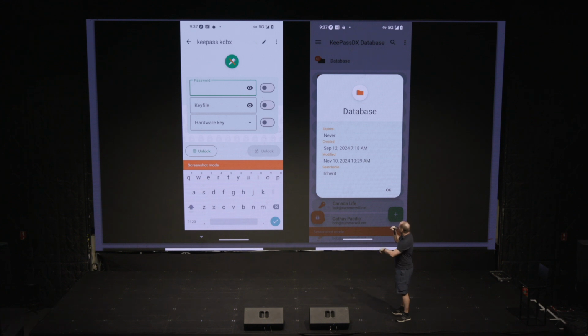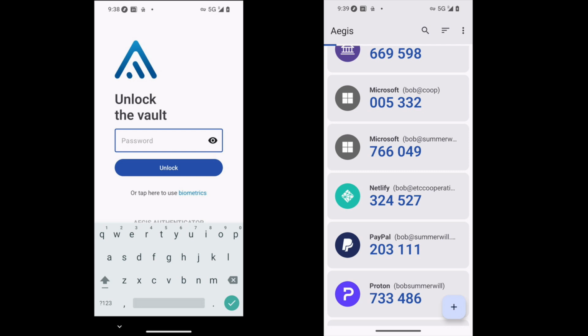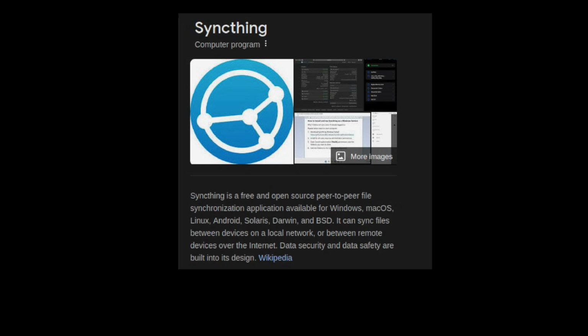Aegis, similar thing. This is a 2FA. Again, there's no central server, no nothing. You've just got files on your phone. But then it's like, okay, so you've just got files on your phone. How does that work then? If you lose your device, you lose it forever, or there's no security. How's that happening? And the answer here is Syncthing.